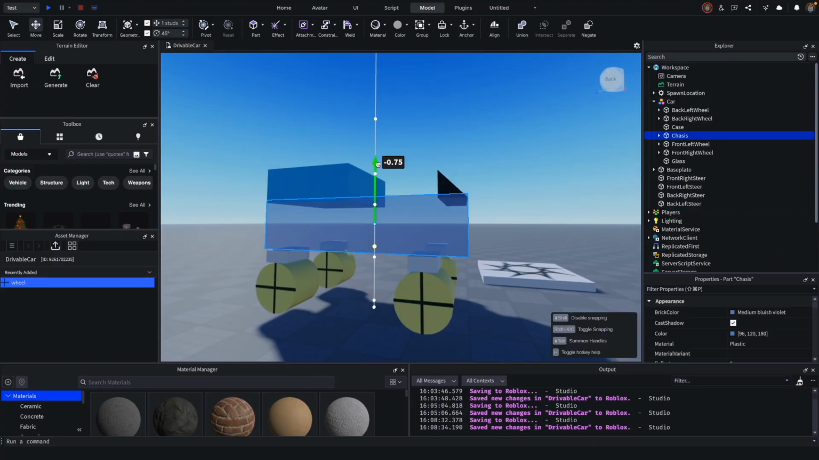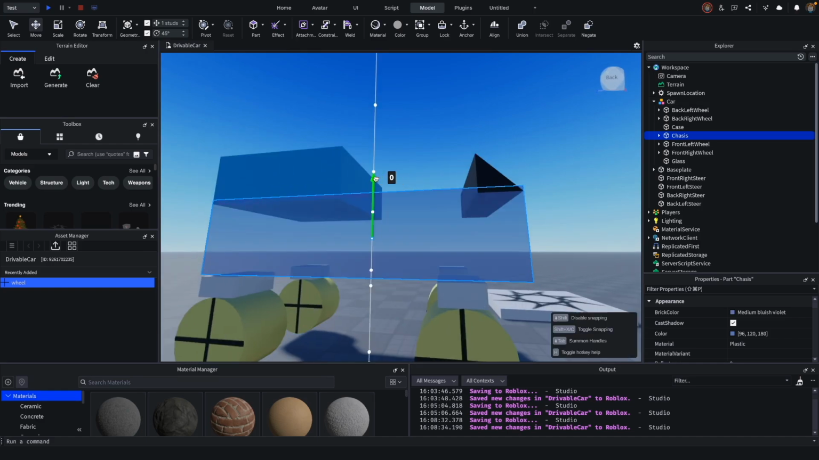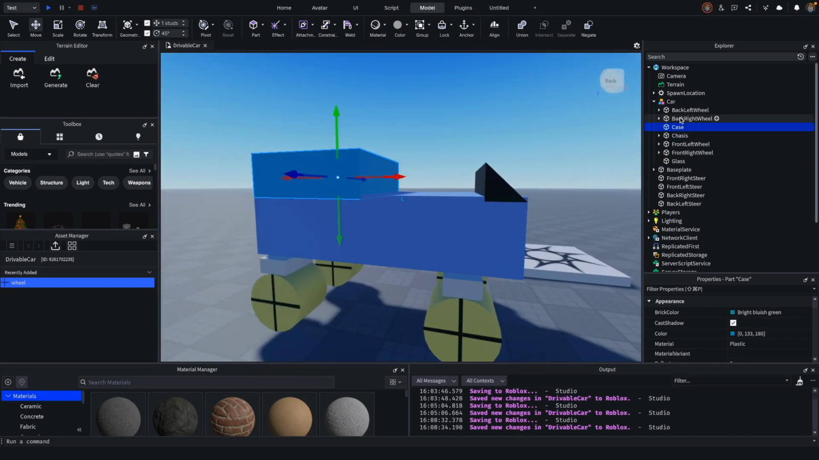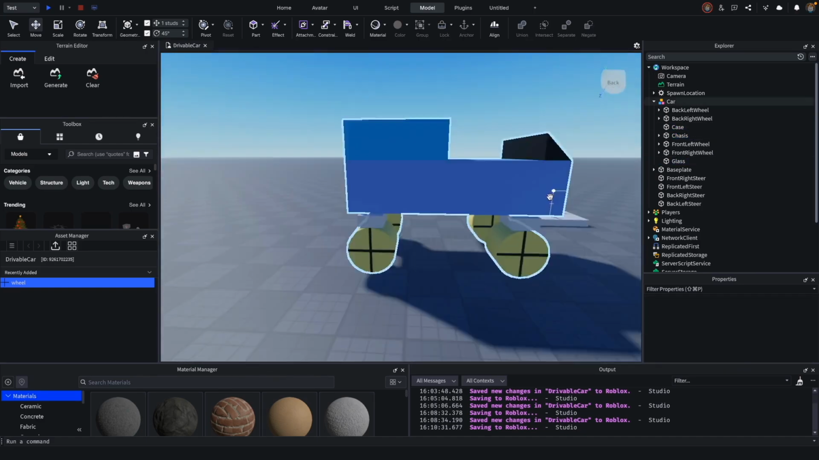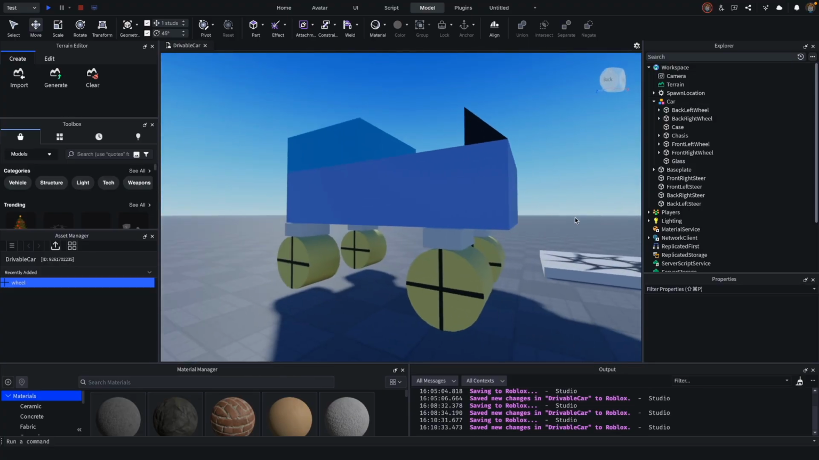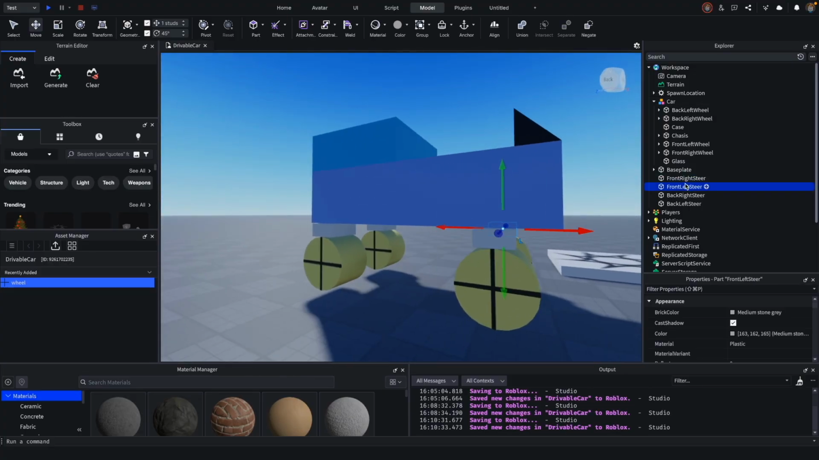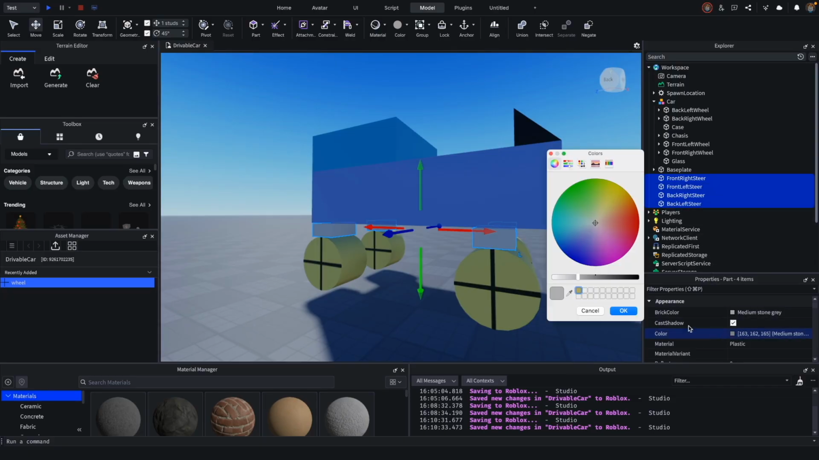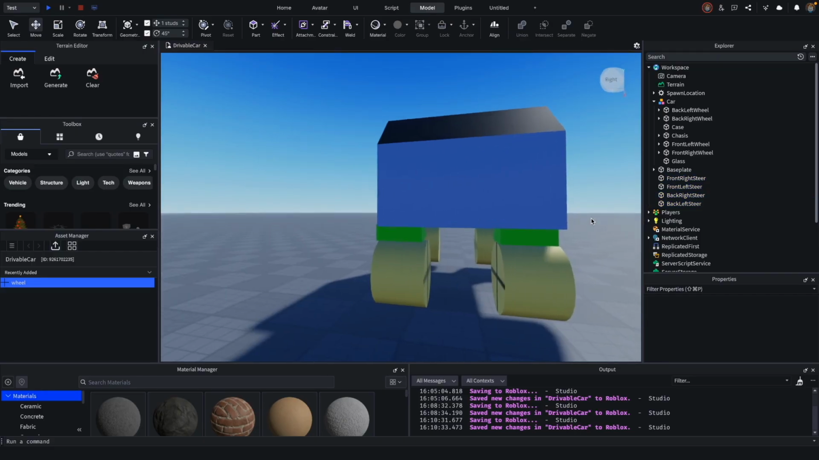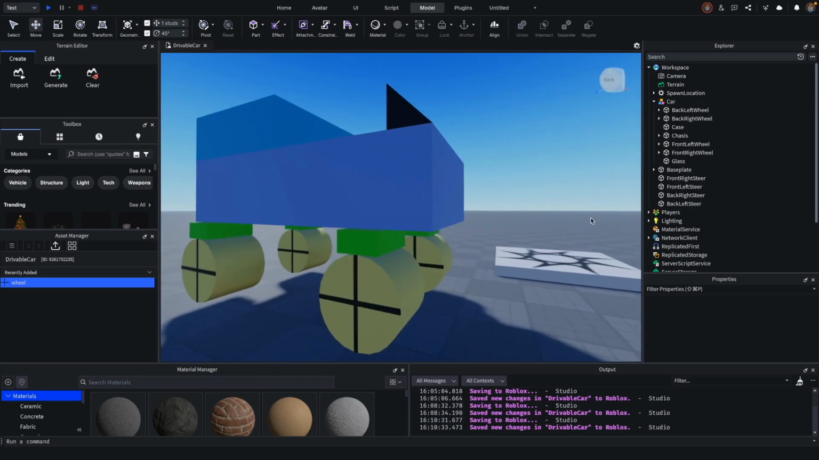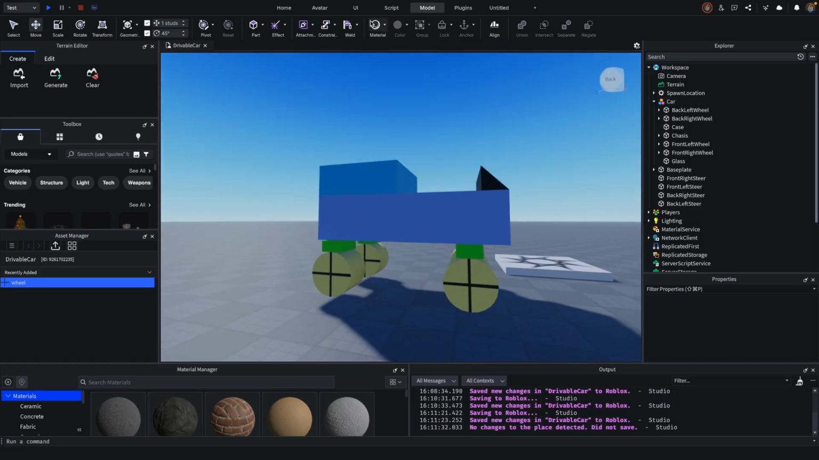Adjust positions if needed. Assign color for the steering wheel parts. Use the welding tool to connect the back steering wheel parts to the chassis.